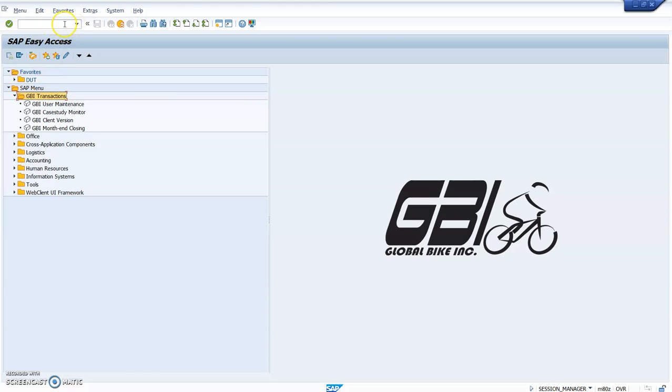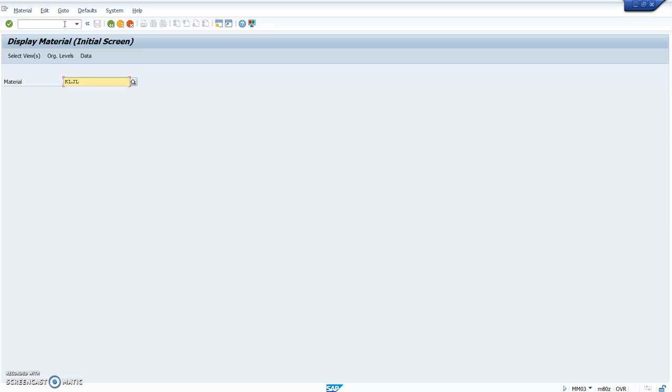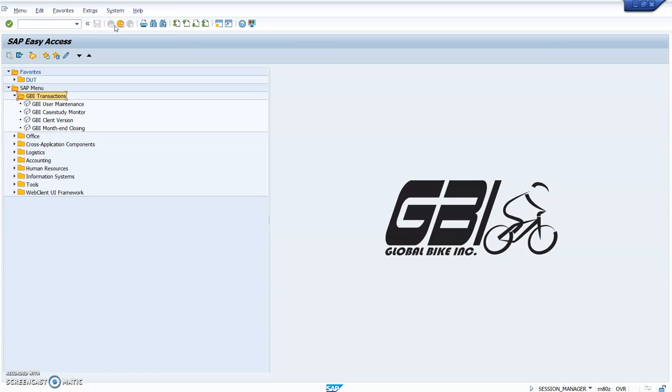The quickest way to run a transaction in the SAP ERP is to enter the transaction code. Note, the command field in which you enter transaction codes can be found in the top left corner. Click the small triangular symbol to display or hide it.